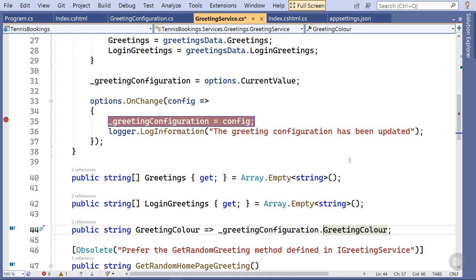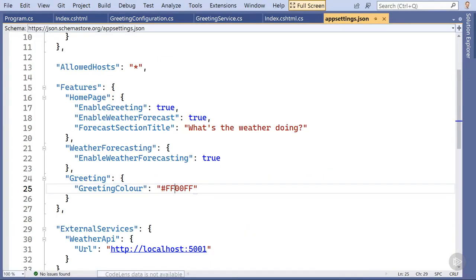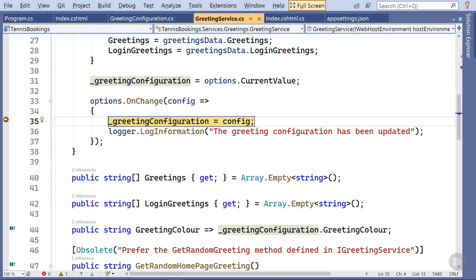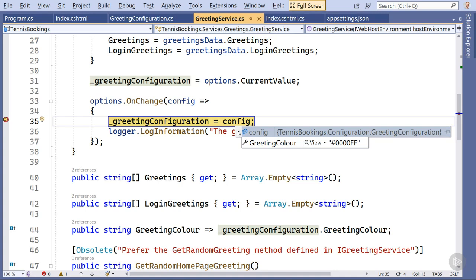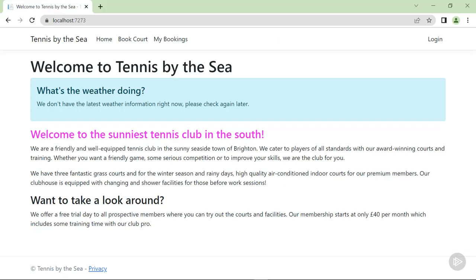So that we can see what happens whilst debugging, I'll add a breakpoint here inside the OnChange delegate. If I run the application, let's try changing the configuration value and saving the appsettings.json file once again. As soon as I save the file, the breakpoint in the OnChange action is hit because the configuration reload has taken place. We can see the updated greeting color on the configuration passed to this delegate. The new value is stored in the greeting configuration field, and if I reload the page, the updated color is reflected and our greeting text is now blue again.